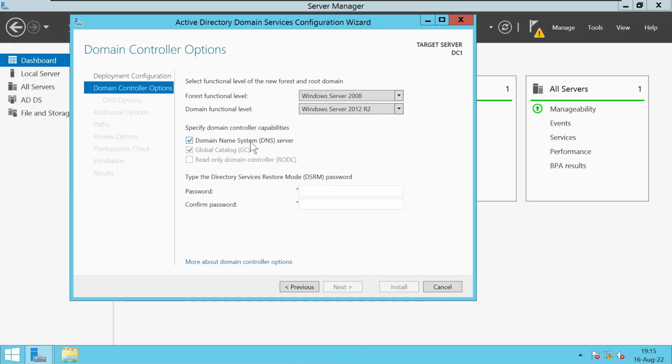Next it's going to be domain name system and password. This is the password we need if we have to restore our Active Directory database. So we need to put a strong password here, but not the administrator one, because it's always a good idea to put a password different from the administrator password.